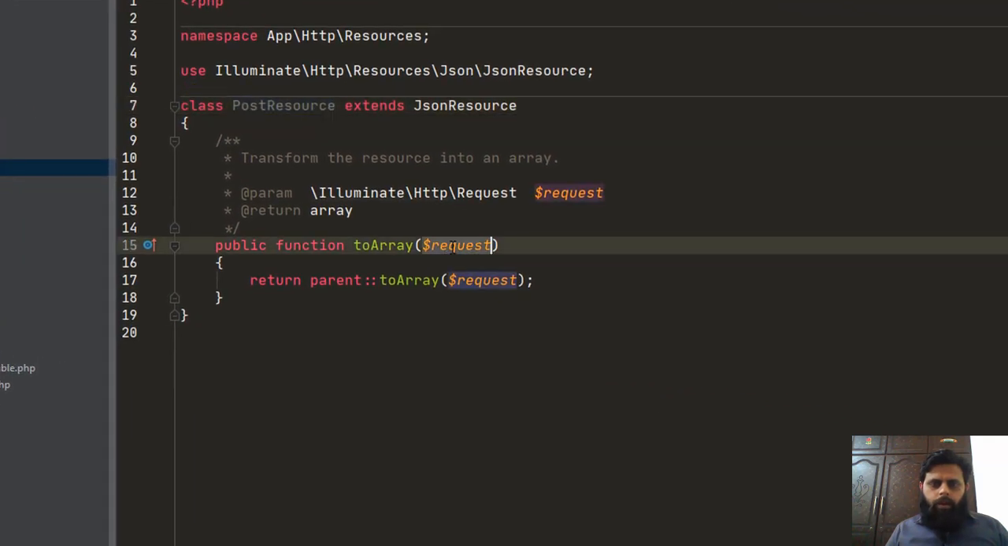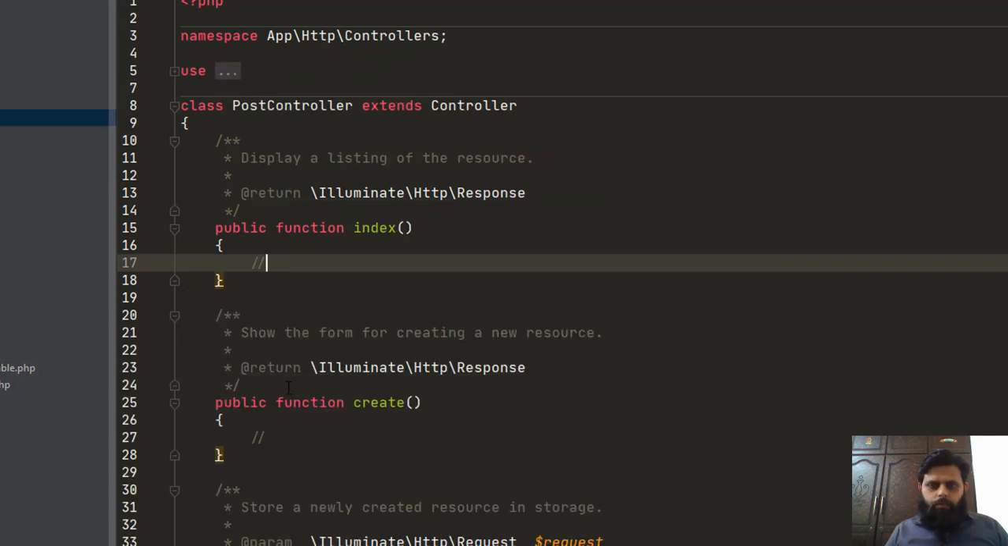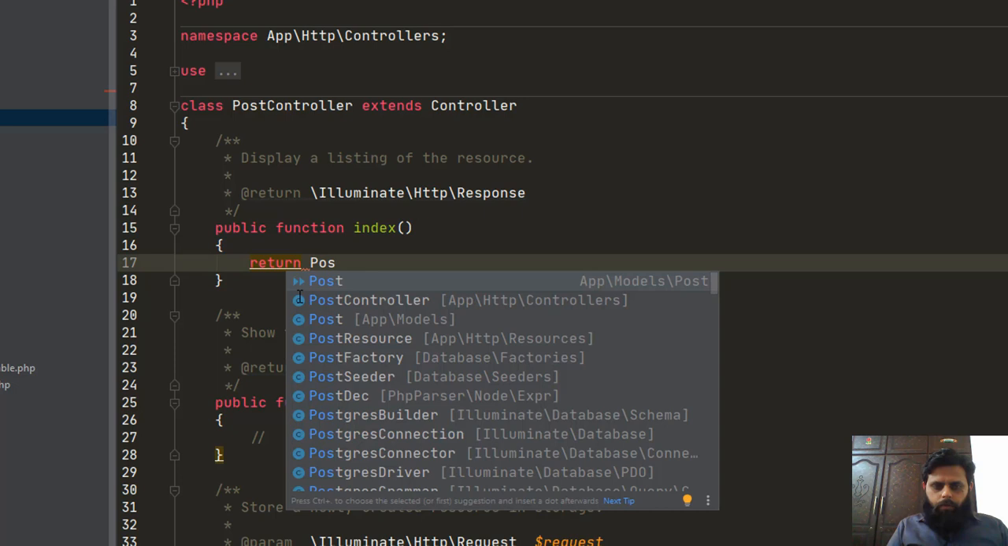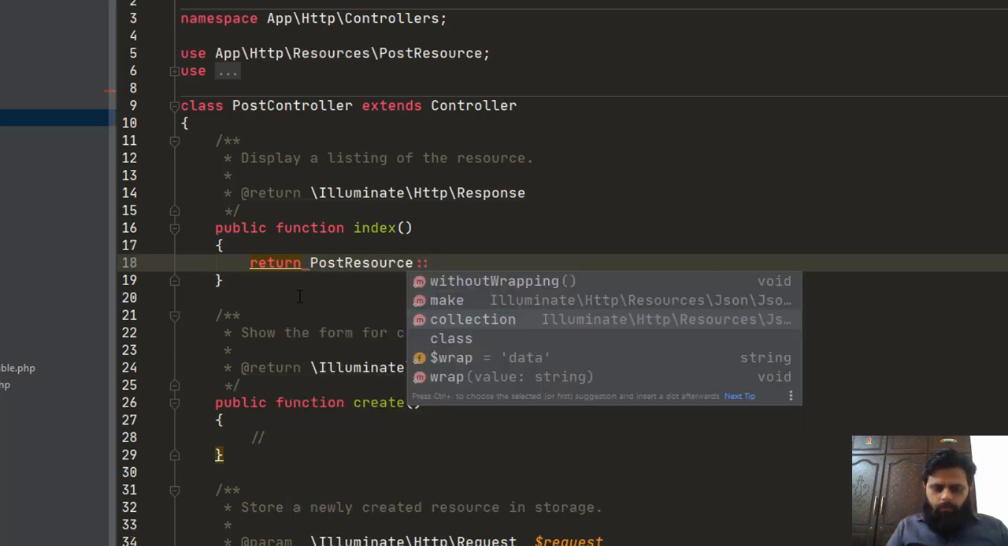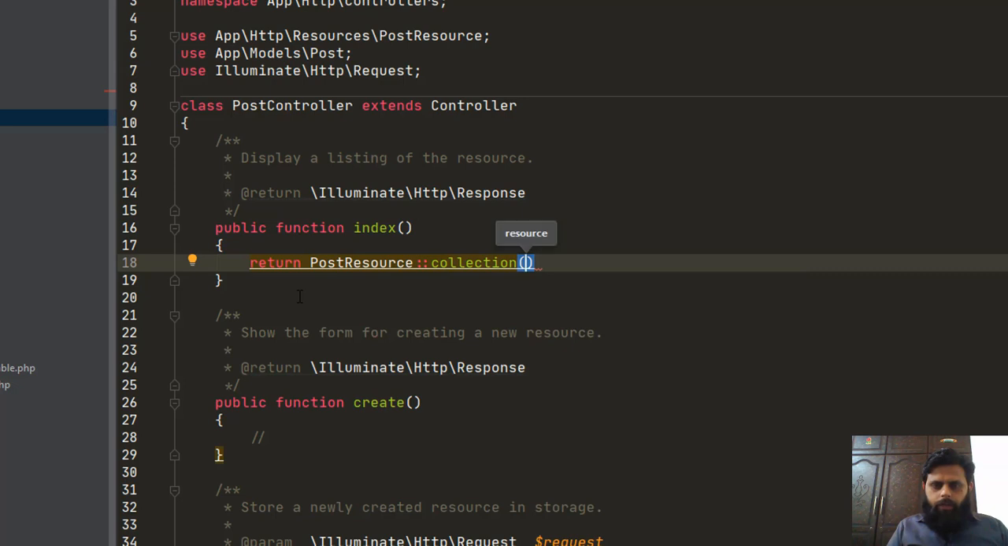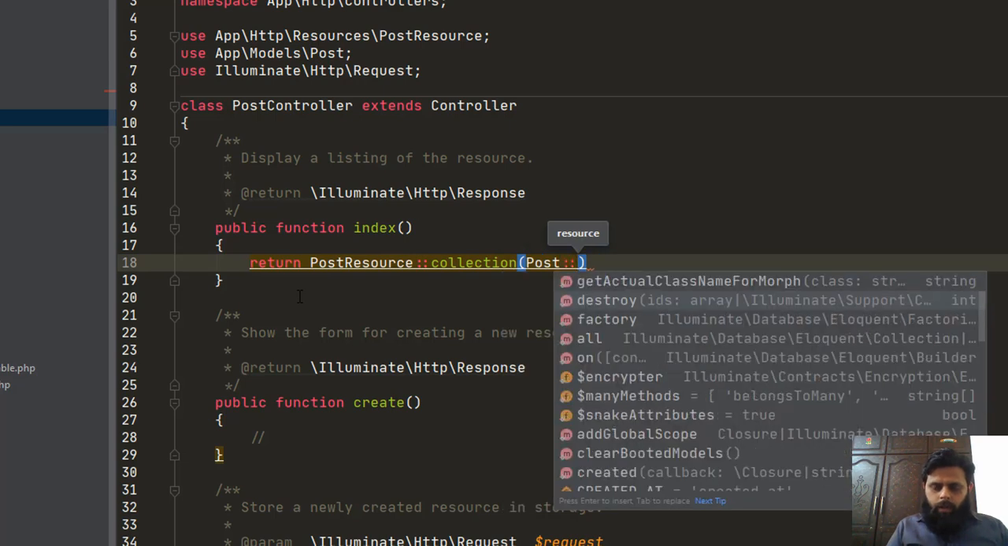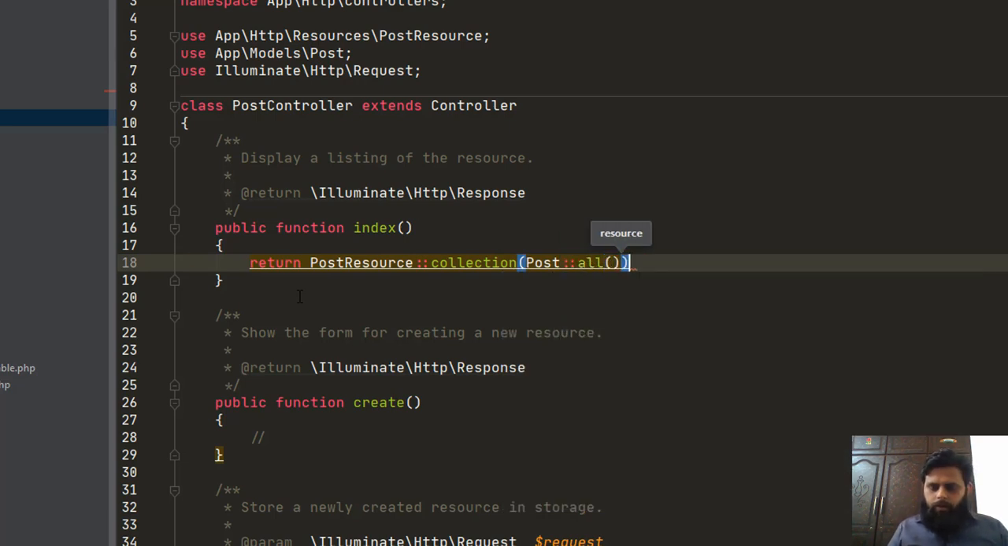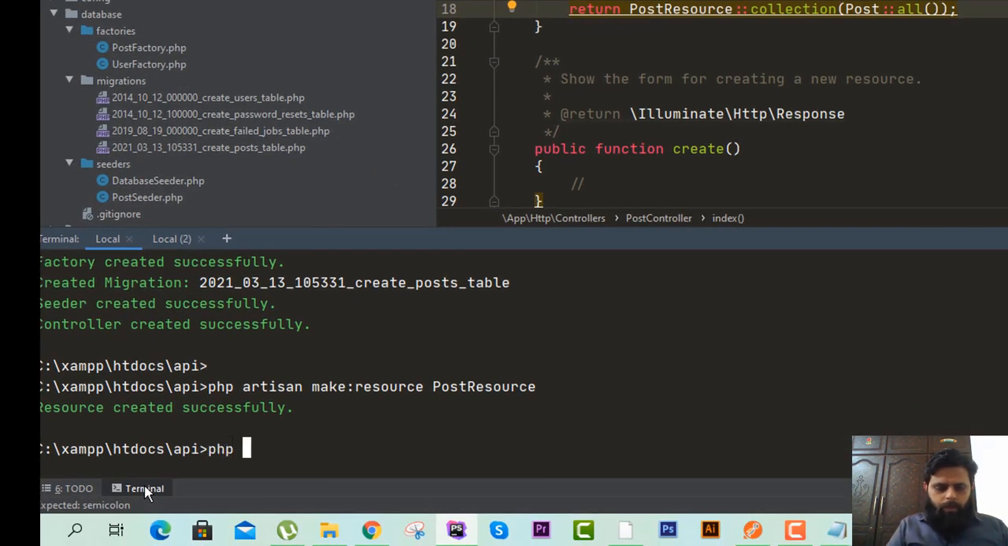This shows that all data inside this request will be converted into an array, and we will go to our PostController. Instead of this, we will return here, as we want to return a collection, so we will be calling PostResource collection. Inside this collection we will get all the data inside that model. So Post all, and I think that's it. So save this.